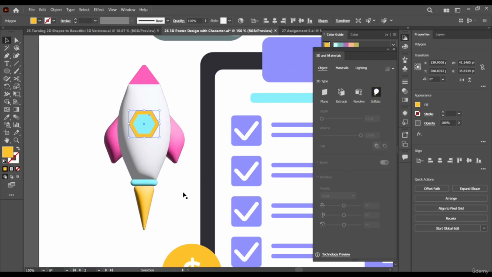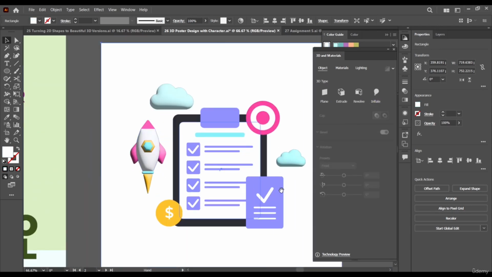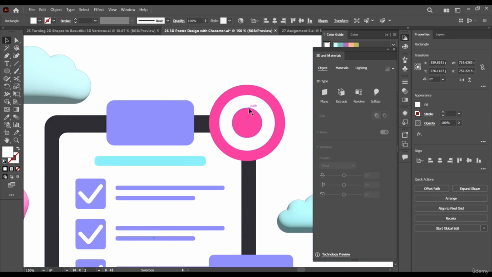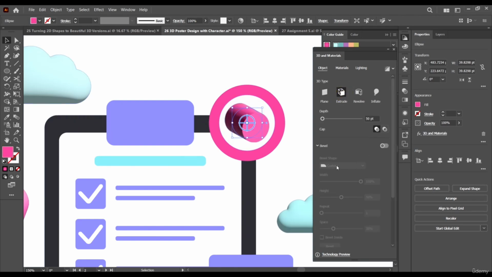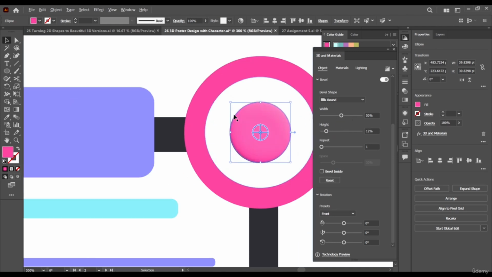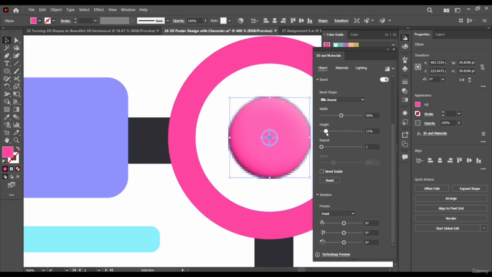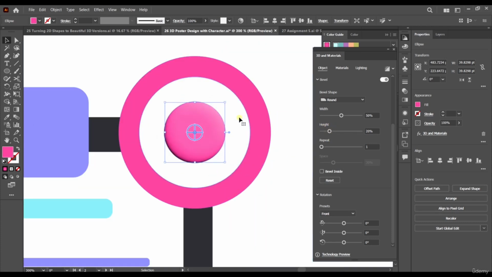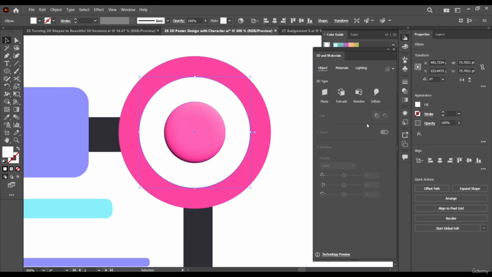Same with this one, and then also this one. Okay, perfect. Now for these guys, we'll give them an extrude. Just come, select the rounded preset, and then just come and use front here on the rotation. Okay, and then just kind of adjust the height like this. Okay, and do same for the next two shapes.